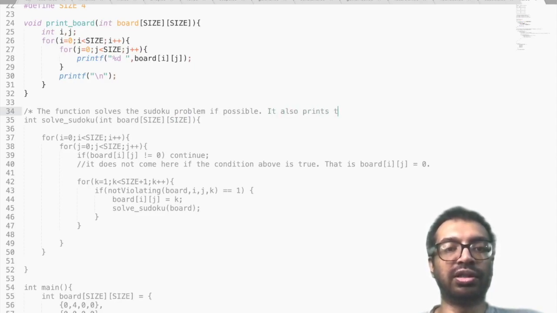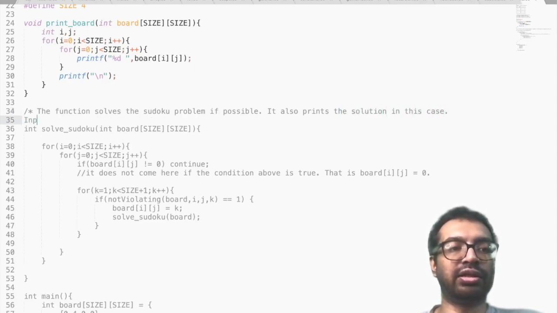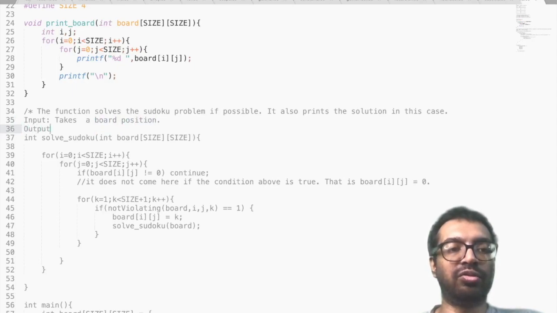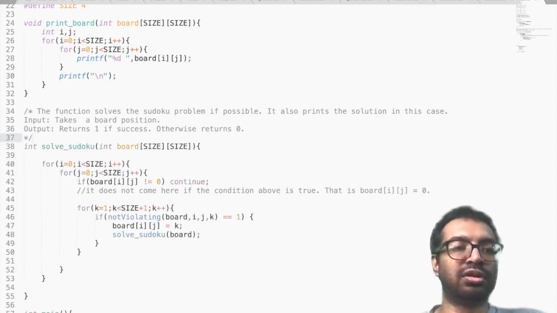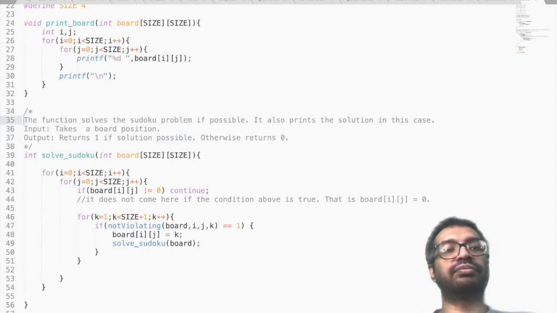It also prints the solution in this case, and as input takes the board position, and as output returns 1 if success, otherwise returns 0. So success means the solution is possible. This is what that function does.